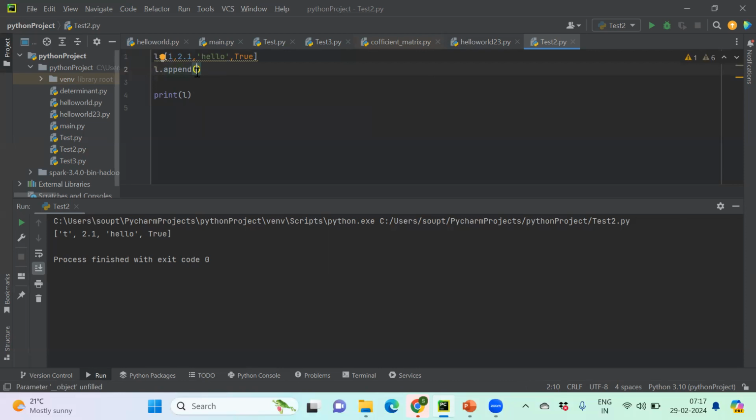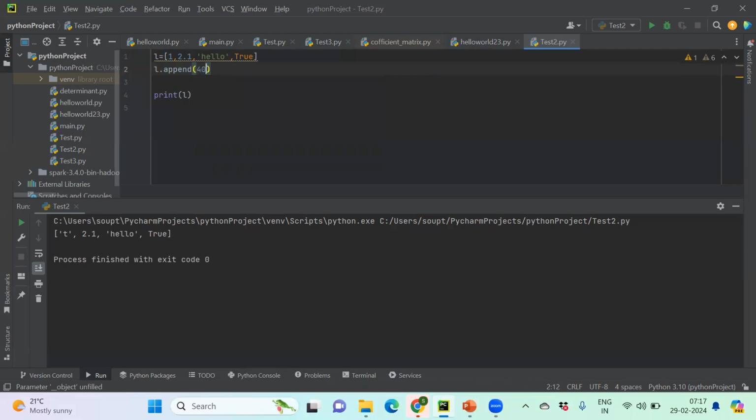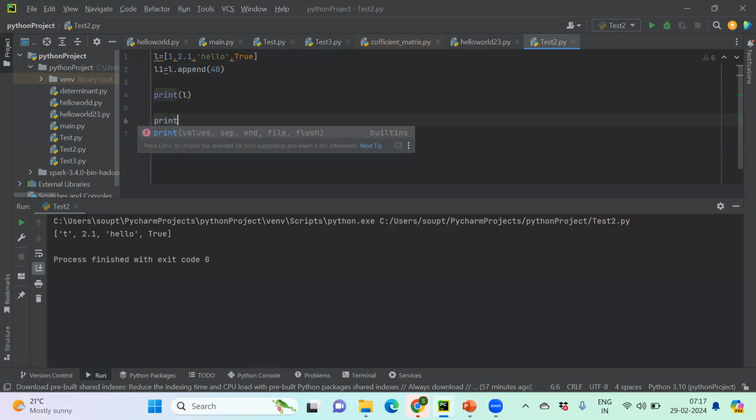So append, and let's put some value. I'm passing, suppose, 40. I'm assigning this result by declaring another list, L1. After appending, I'm expecting that the output should be stored in L1. I'm also printing L1. But here will be a trick.